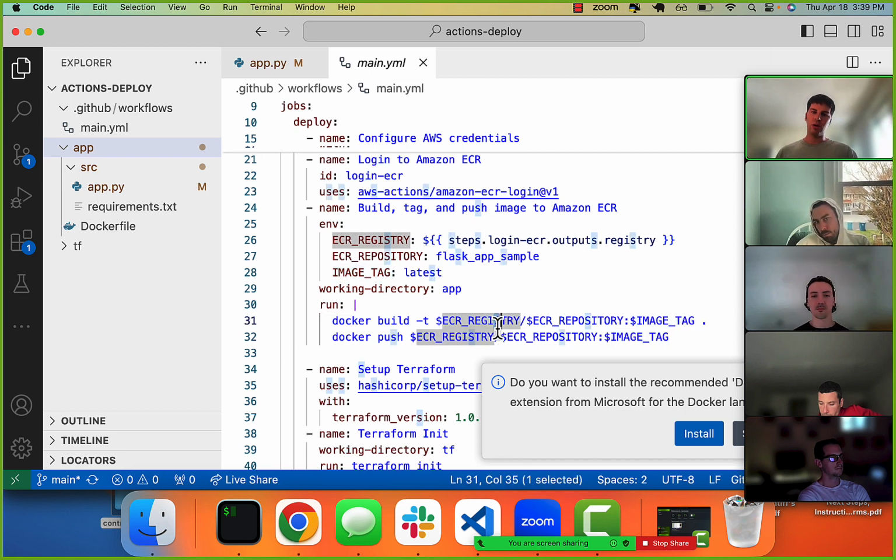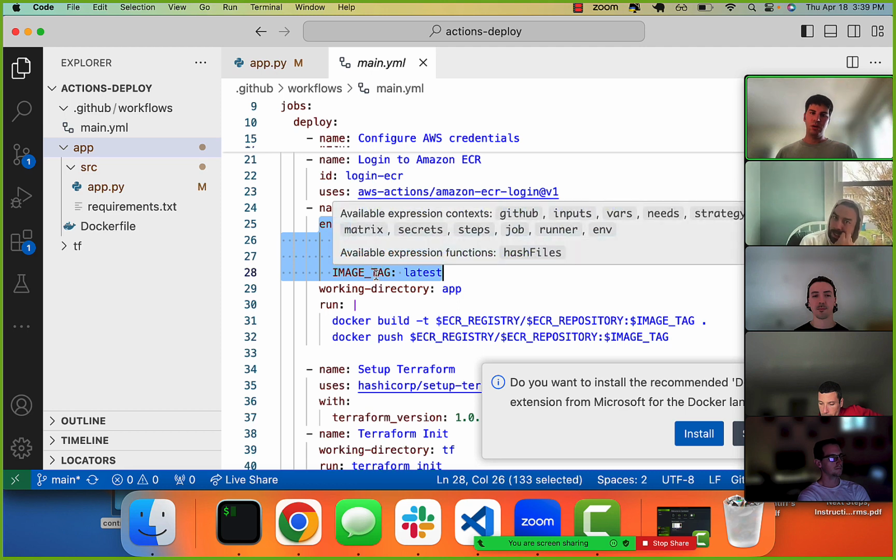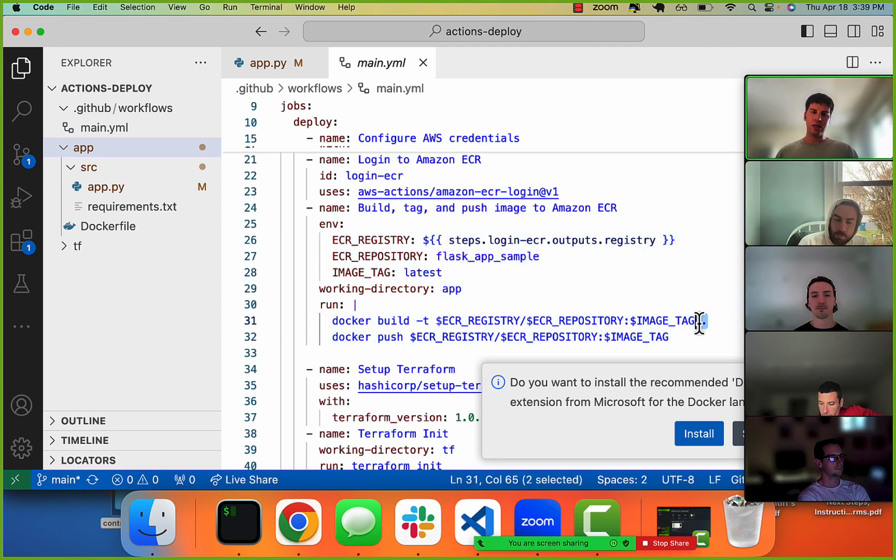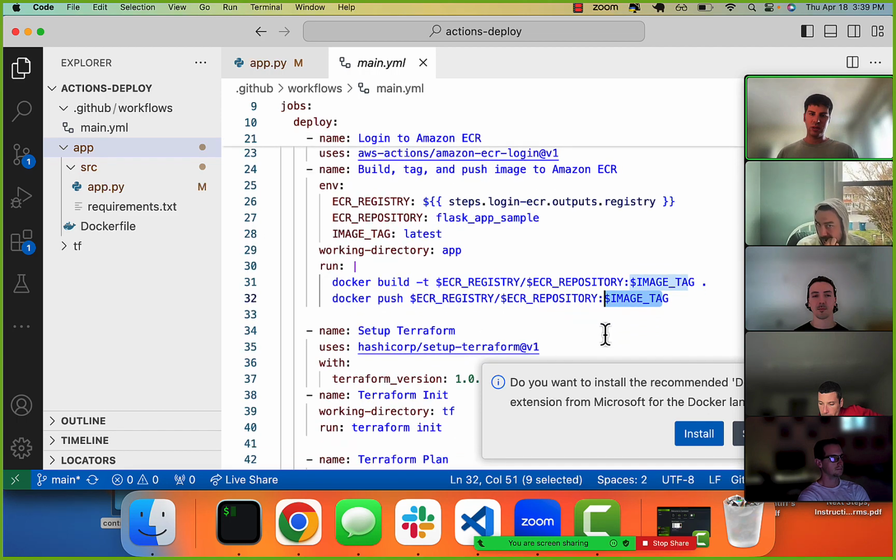All these are environment variables, which we set here. Here we're just setting environment variables for this step, and building the current context. Once we build it, then we push, and include the latest. That's just the image tag.